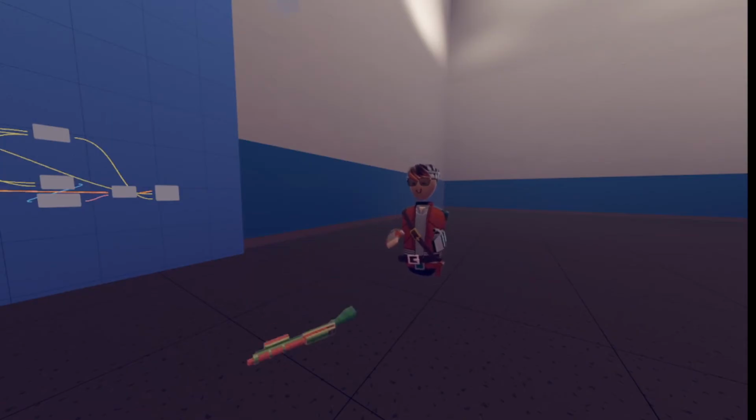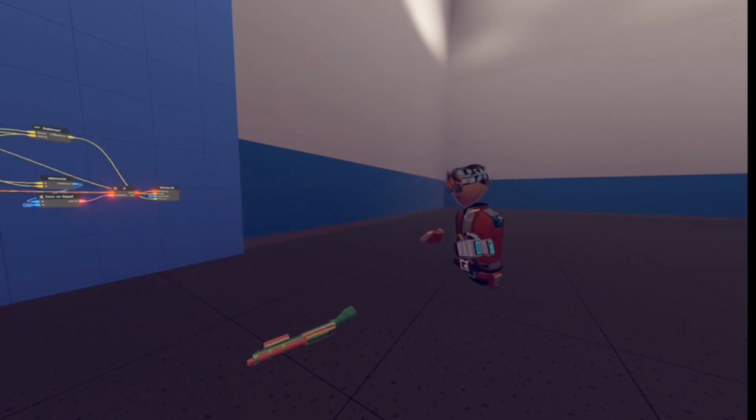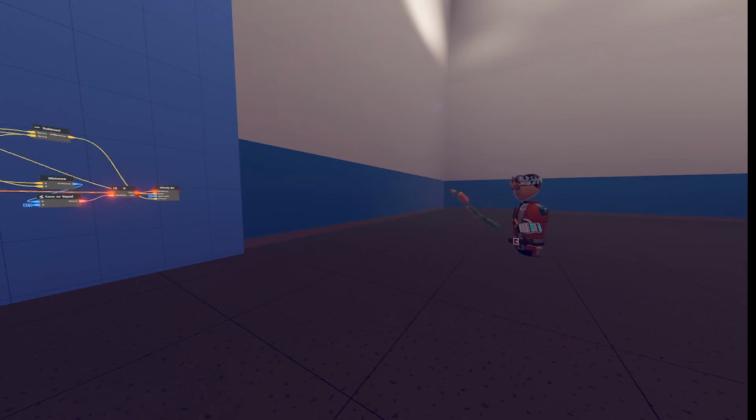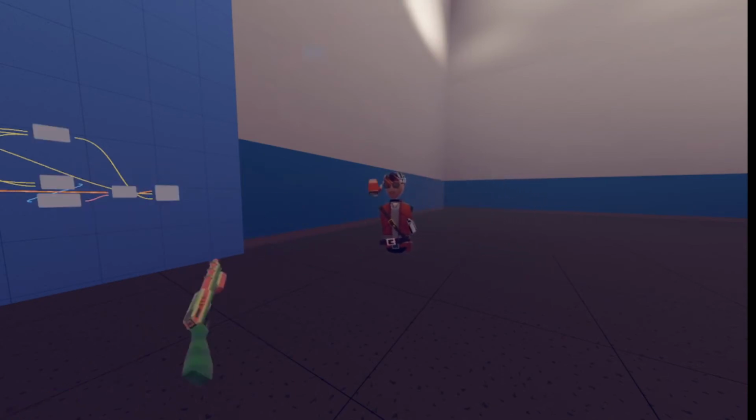So as you can see, I got to press the button here. Once we press the button, we can kind of force pull it to us. It's pretty fun to play around with. You can kind of throw it up and catch it. I think it's a pretty cool little contraption.